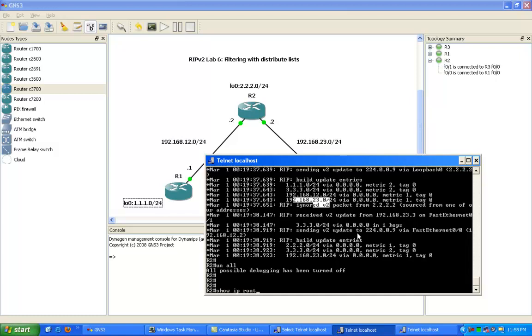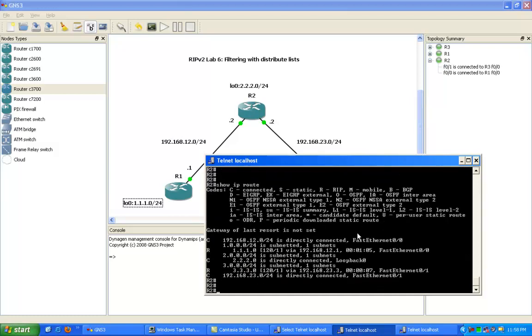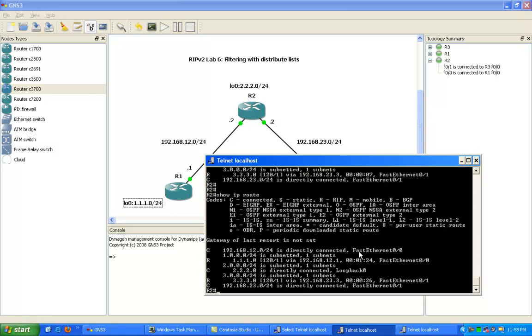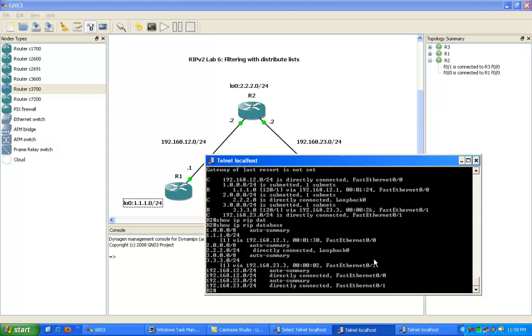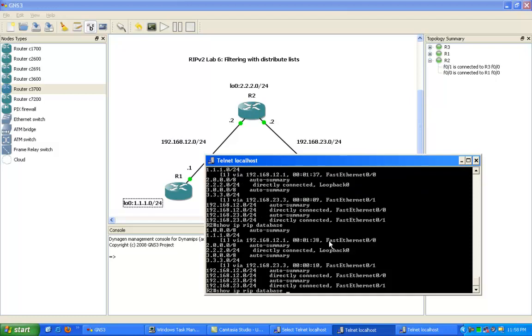So, as you can see here on router 2, if I do a show IP route, you can see that I'm still showing the network in the routing table. Now, you can see though the time is incrementing. If I do a show IP RIP database, you can see that this keeps incrementing.